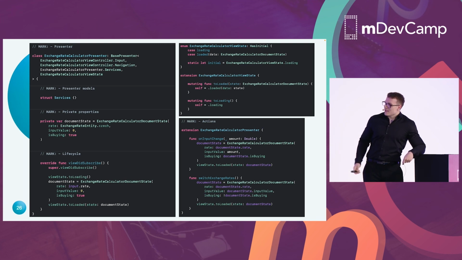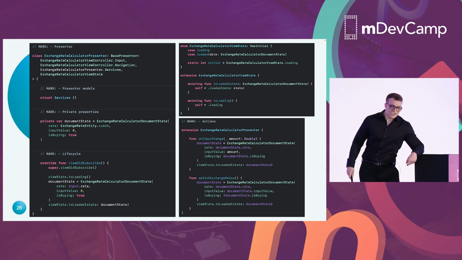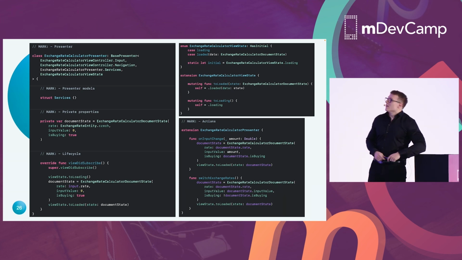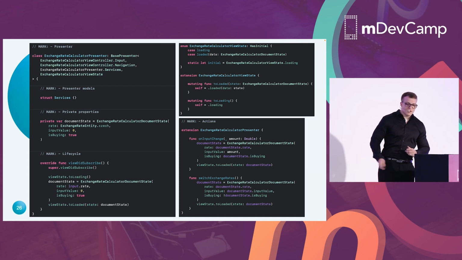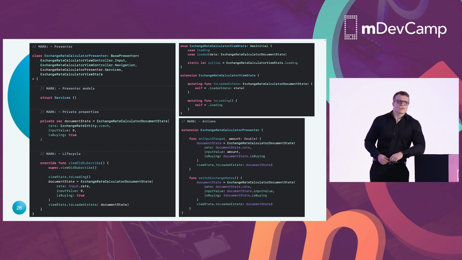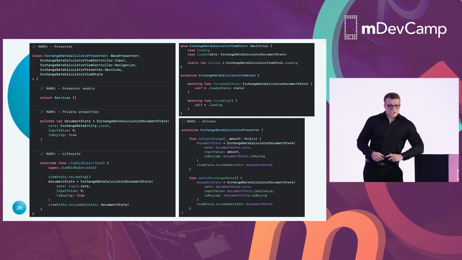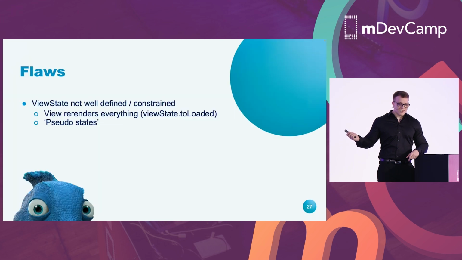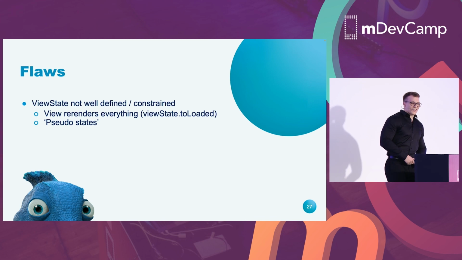So in the left picture, you can see the presenter. It has document state. It does some stuff, and it also modifies view state when needed. View states are well-defined states of the view, like loading, loaded, and then you can see the user interactions. The user changed something in the text field. Again, we could call some APIs. That does not happen here because it's a very simple presenter. We modify document state, and then we modify the view state. There is a flaw. View state is not well defined.